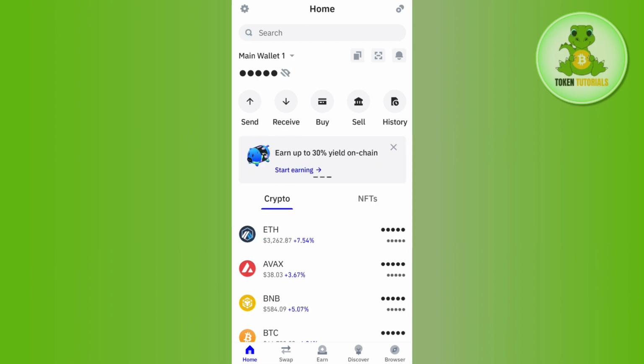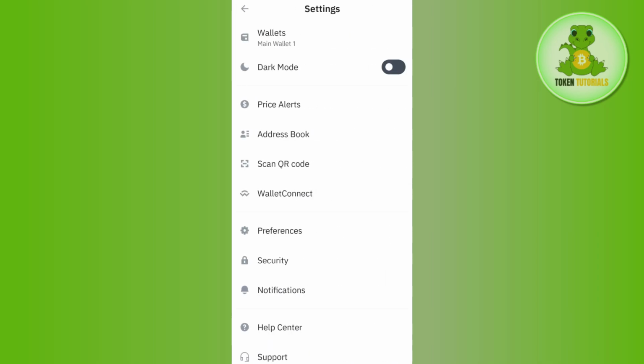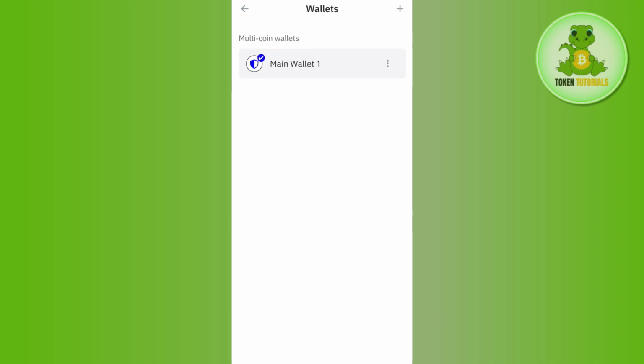In order to do this, you first have to launch your Trust Wallet mobile application and then you just have to log in to your account. Now once you've successfully logged in, you need to tap on this gear icon in the top left hand corner and then tap on Wallets.